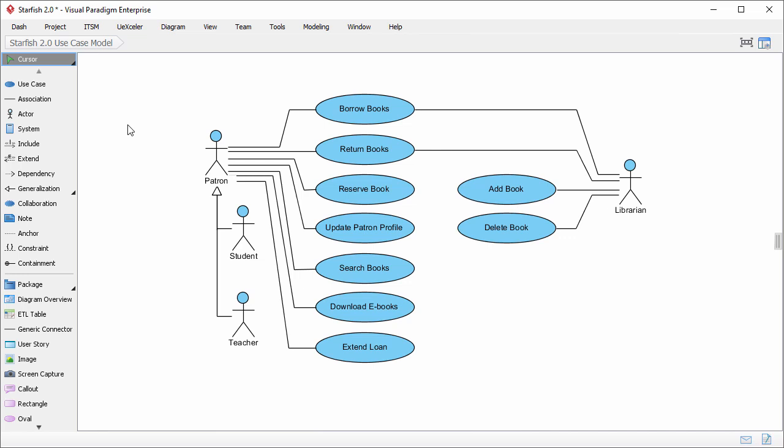Okay, we just go back to this use case diagram. If you want to know more about how to create this diagram, please check lesson 2. In this lesson, we are going to prioritize the use cases on this diagram. There are several ways to achieve this. What I want to show you in this demonstration is to make use of the ETL table.